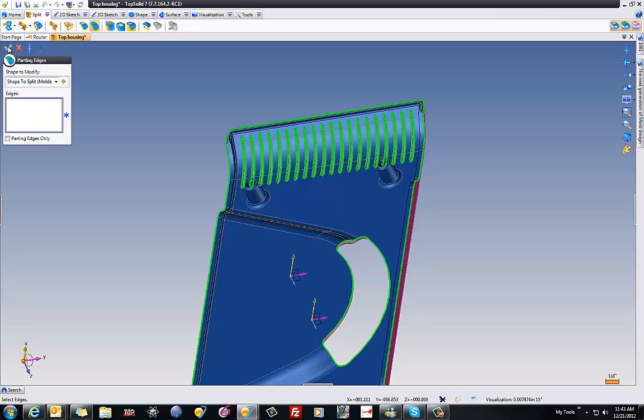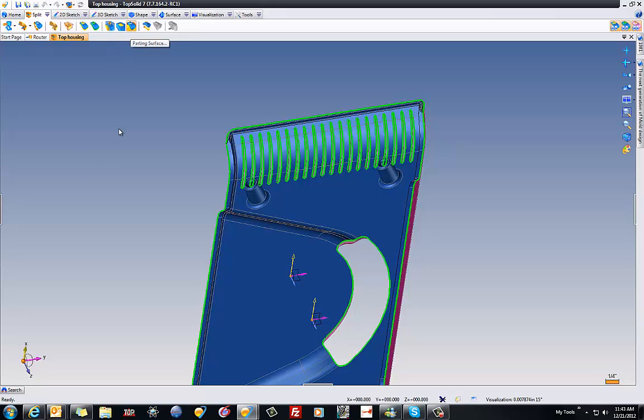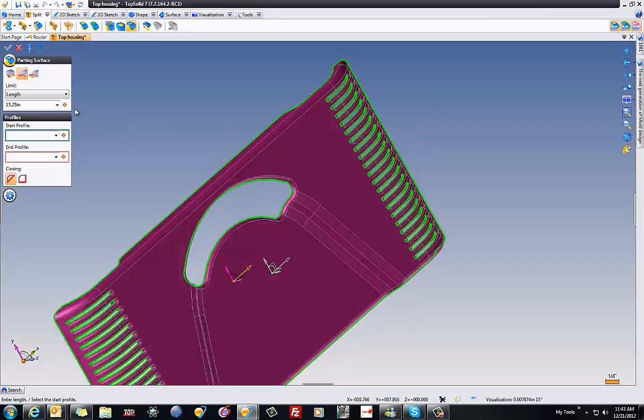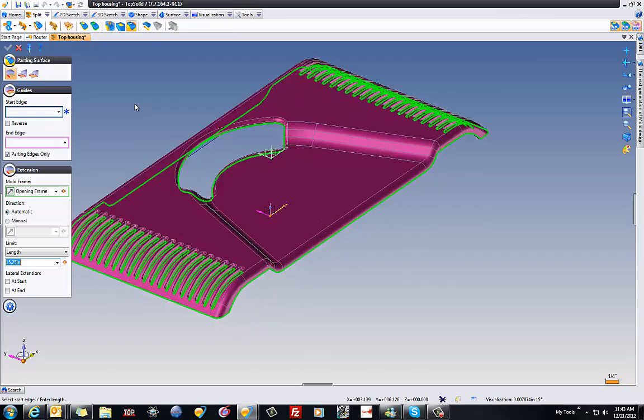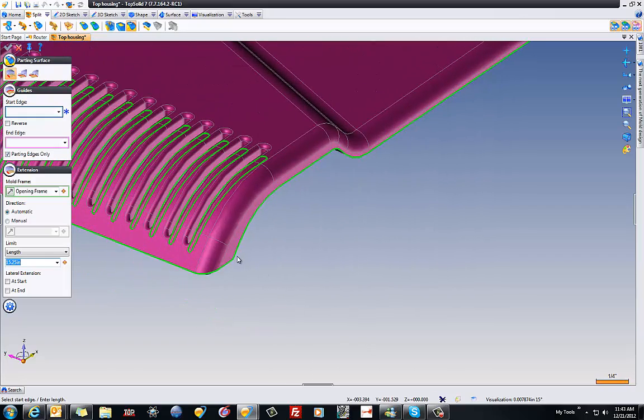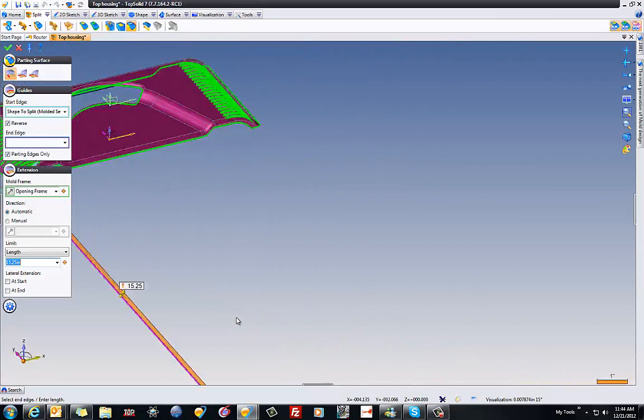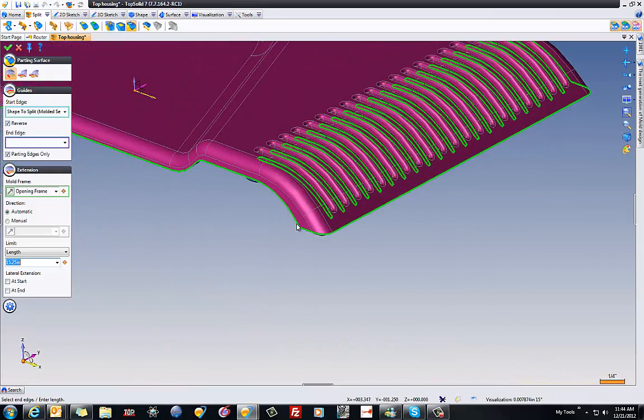Now we want to add some parting surfaces to it. So let's go ahead and do that next. Okay, I'm going to go to external parting surfaces next. Why not? It doesn't really matter. We can go in whatever order we want. I'm just going to use a simple extrusion method. I'm going to start right there, go that way, and go all the way to here.